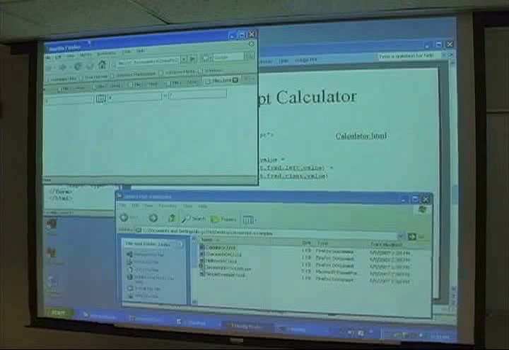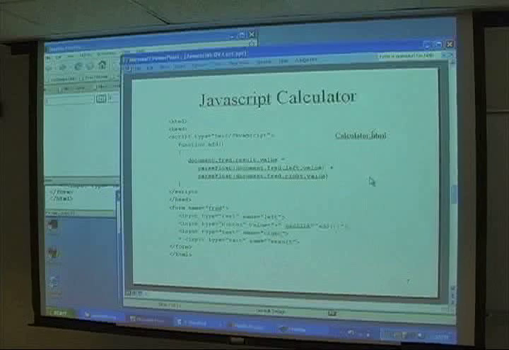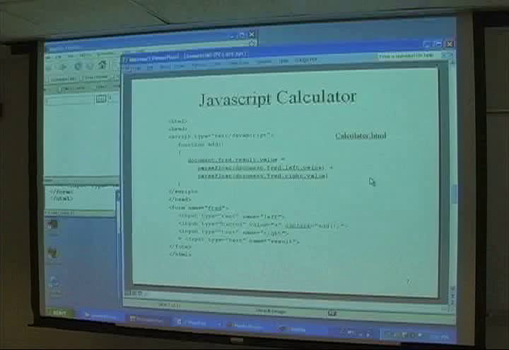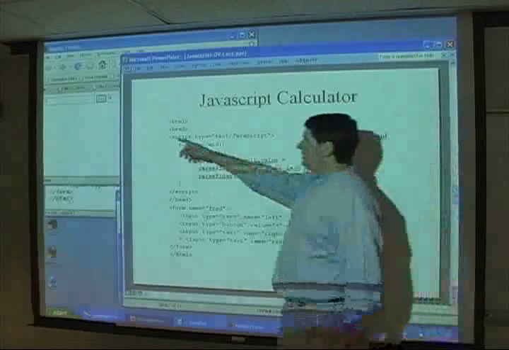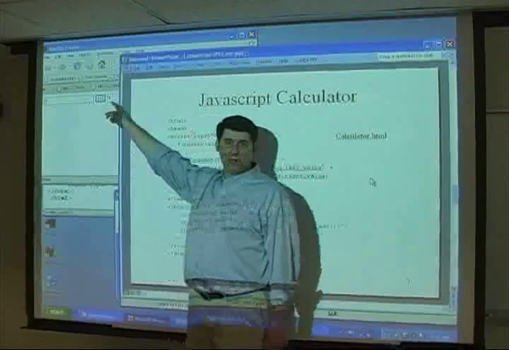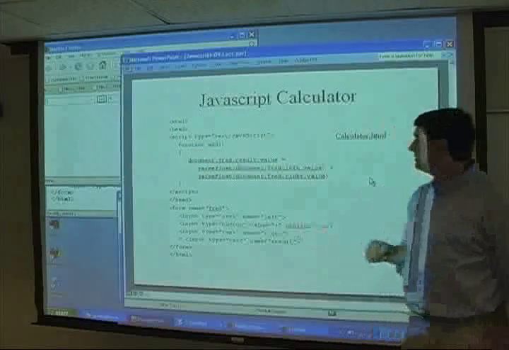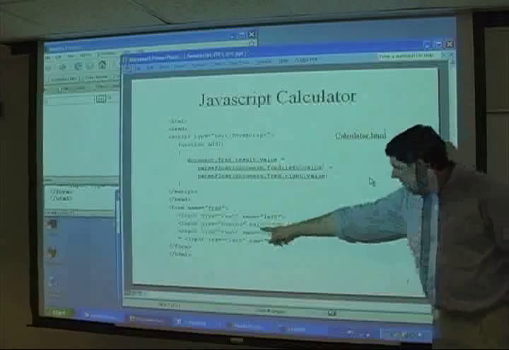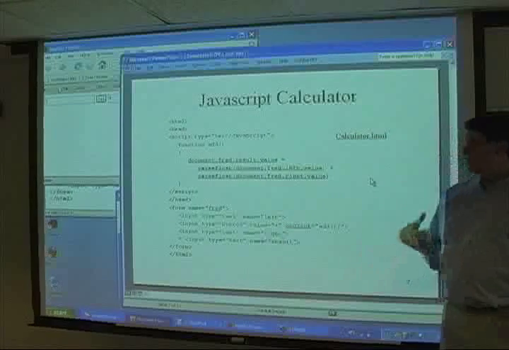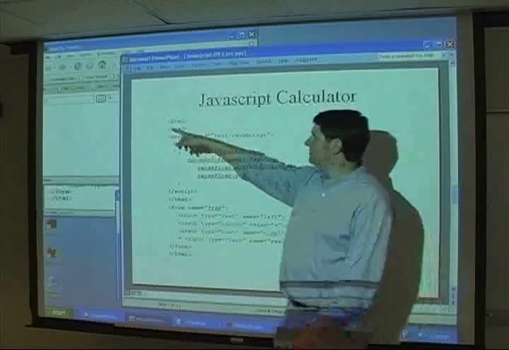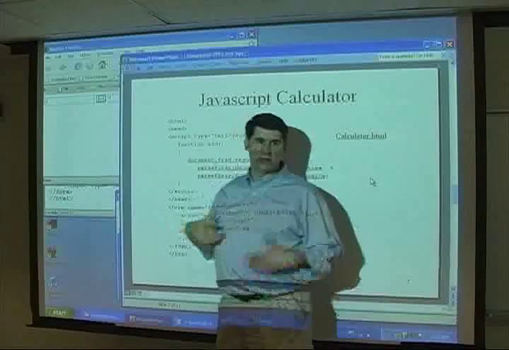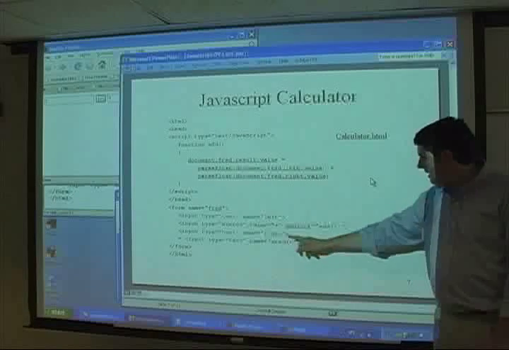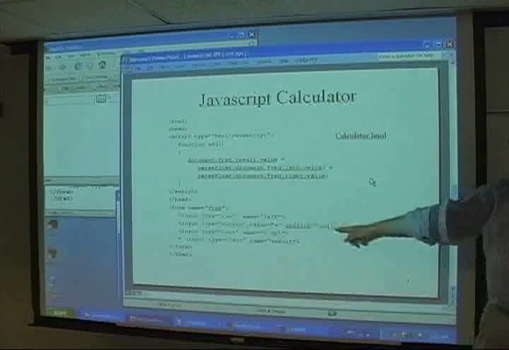Okay. So the way this works is very, very similar to what we did with the last one. We know how to get at all of these fields in the form by their names or by their IDs. So here we have a button with the value plus, so it just displays the string plus. Nothing magic about that. I could have it be add or subtract or whatever. And when you click on that button, it calls the add function.